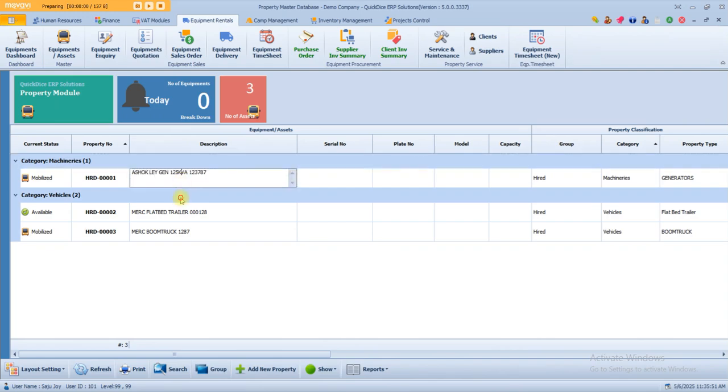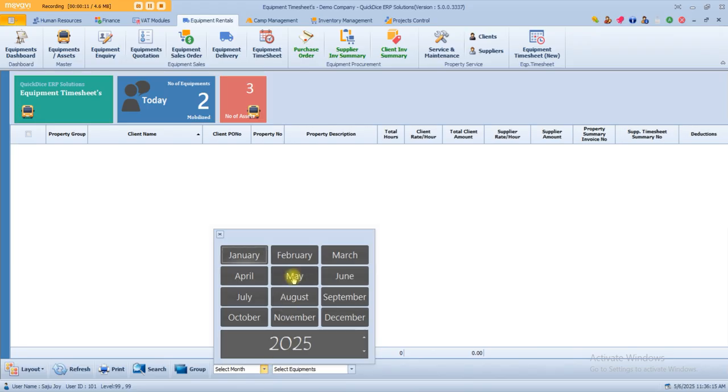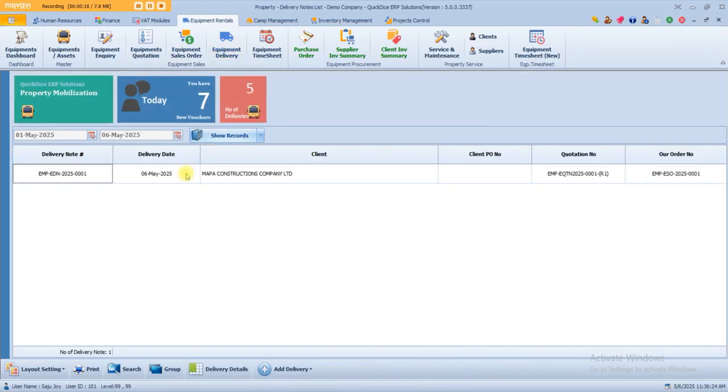We gave two equipments, Ashok Leyland and Boom Truck, to a client. We get the timesheet from the client. Directly go to timesheet, equipment timesheet. Select the month of May. We are giving it in May. The delivery date is in May.